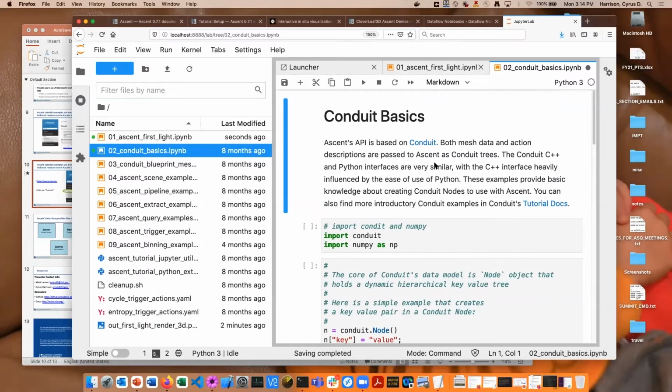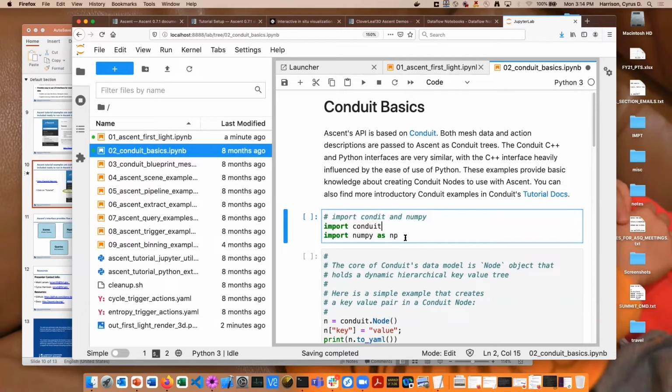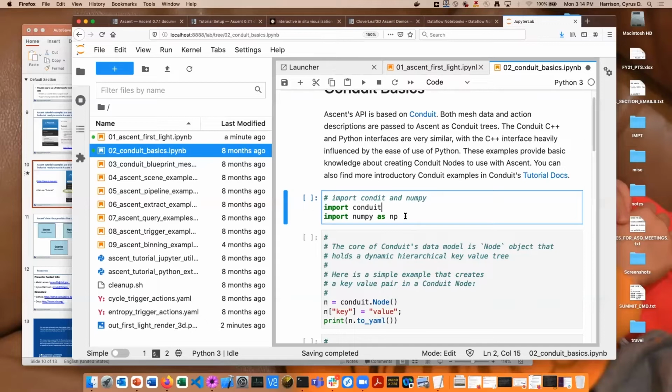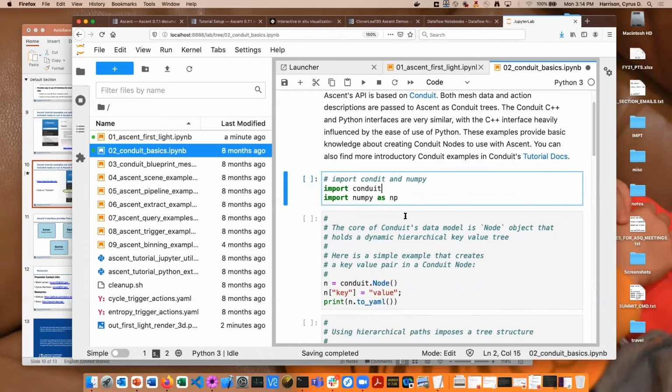Ascent's heavily based on conduit. It's a library that helps us present data across different interfaces and has particular features for doing things in memory. When we are in Python world, leaves in Ascent are effectively NumPy. And when we are in C++, it's a different story. And in Fortran, it's a little bit of a different story. But conduit was basically motivated by how NumPy makes certain things easy. So think of it as a tree where the leaves are NumPy things, and the paths in the tree are strings or keys.